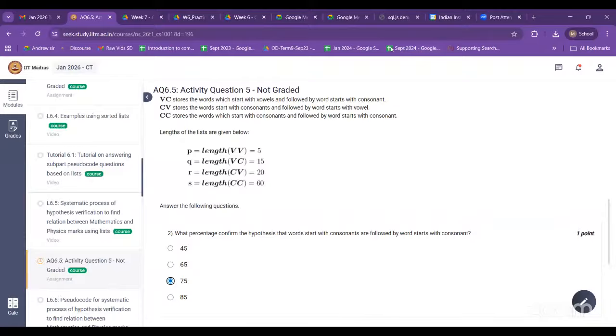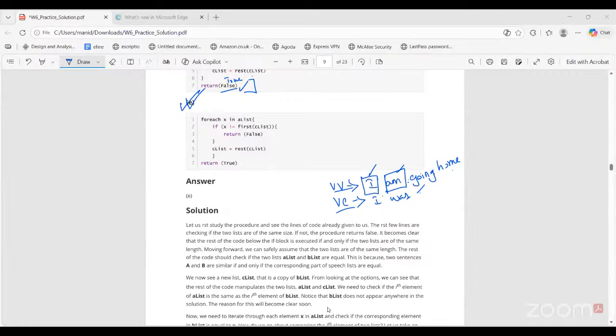Look, here's the logic. I'll just share the PDF again. See, this is the entire set, the set of words that start with a consonant. So this will contain all the words from list CV plus list CC. Do you agree? Yeah, I agree. So this is 20 and this is 60, right? So the total number of words that start with a consonant is 80.